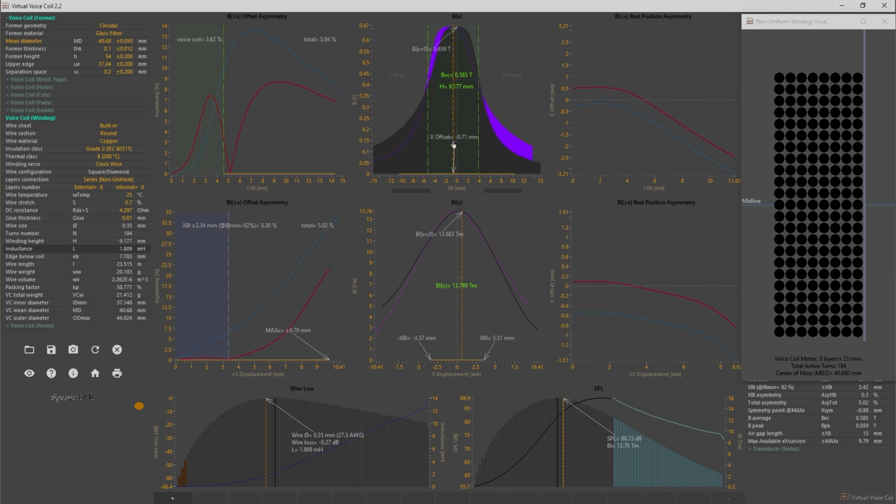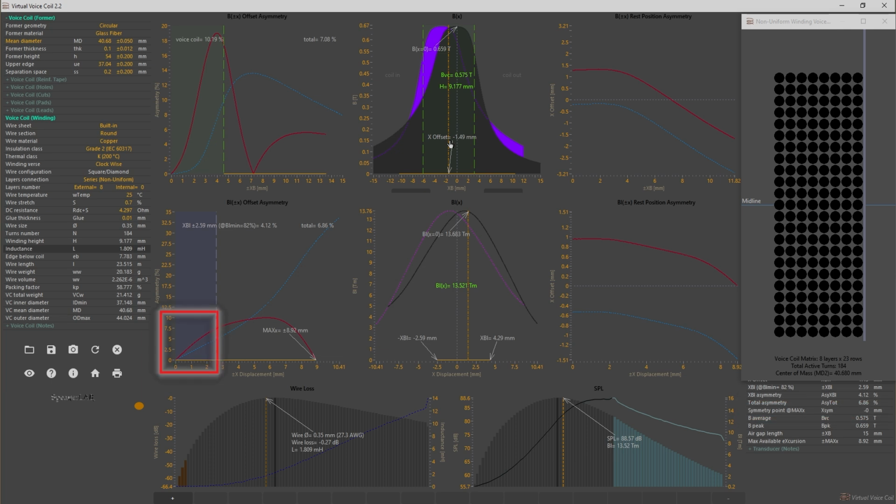As we can see, we cannot reach a good compromise, because the red line of the rest position asymmetry is not constant along the ±x displacement, so the voice coil offset cannot completely compensate BL nonlinearities. In this case, we can decide to have a null of the symmetry point at max. We must accept asymmetries, and thus nonlinear distortions, inside the XBL range, and also along the residual displacement.